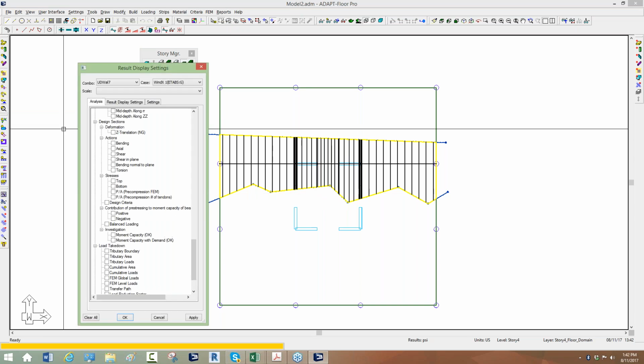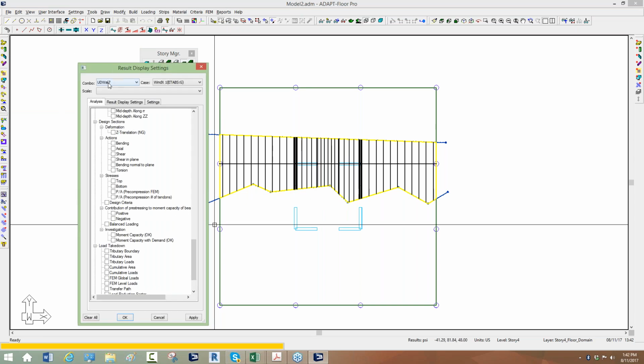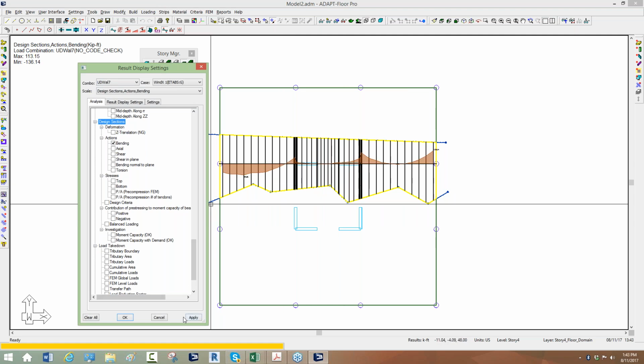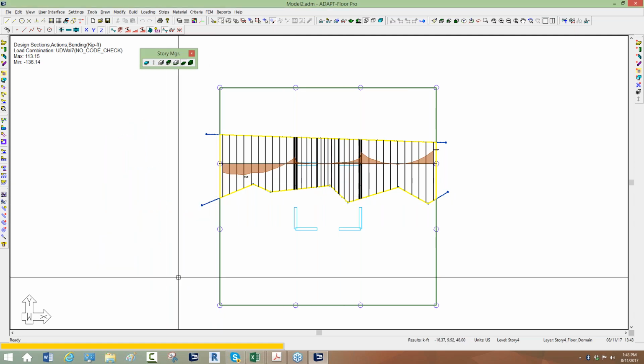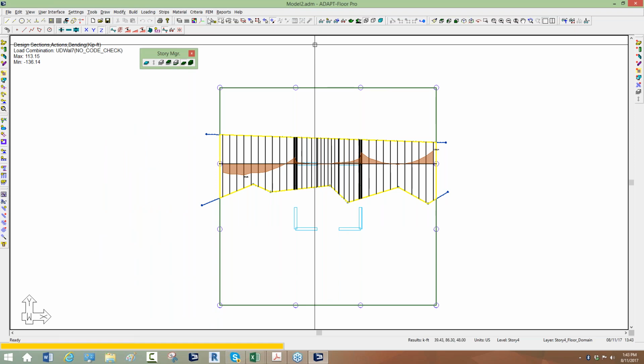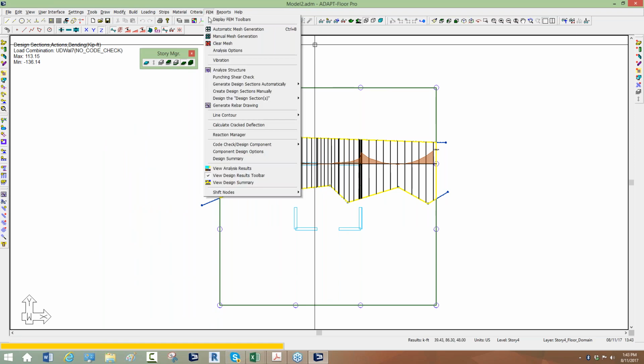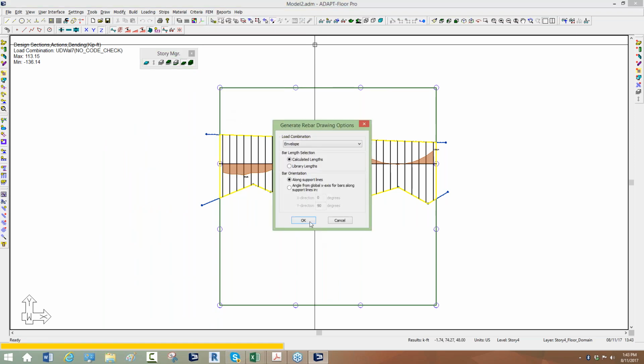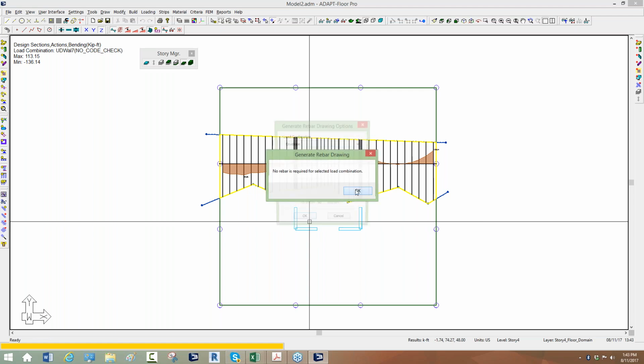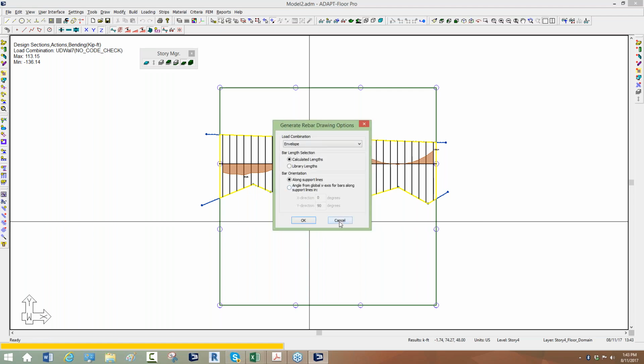I now have a solution in place for these design strips for these 4 combinations that we ran. I could review, for example, bending moments, shears, axial forces, etc. for those particular combos. But ultimately, we might want reinforcement in the slab relative to those actions due to the combos. And we'll go ahead and generate our rebar. So this reinforcement, there's no rebar required for those particular combos.